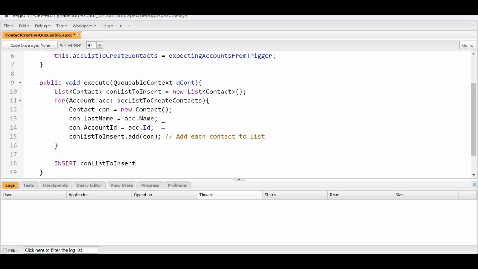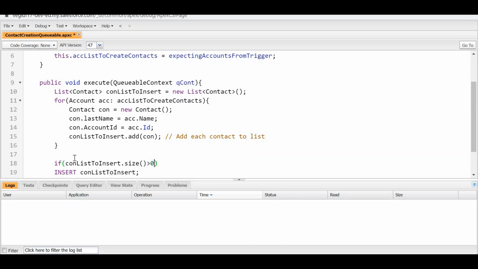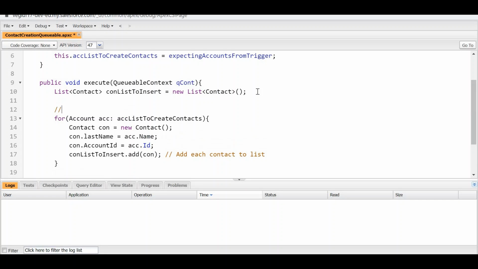So it will insert all the contacts for each of these accounts. Only if we have some contact size, or else we shouldn't insert. So we'll just put another condition in case it might lead to an error. Okay. So we have our logic. So it will run the loop on all accounts that are inserted.